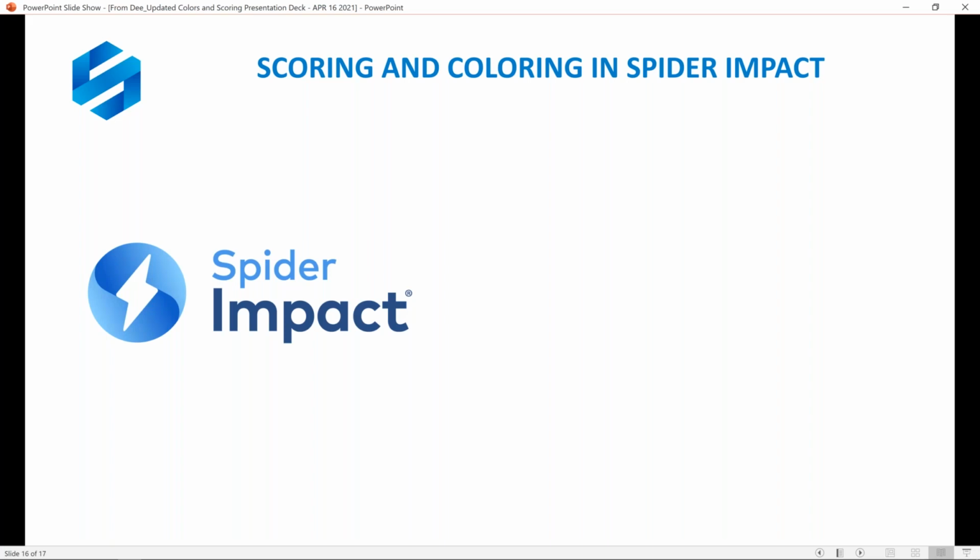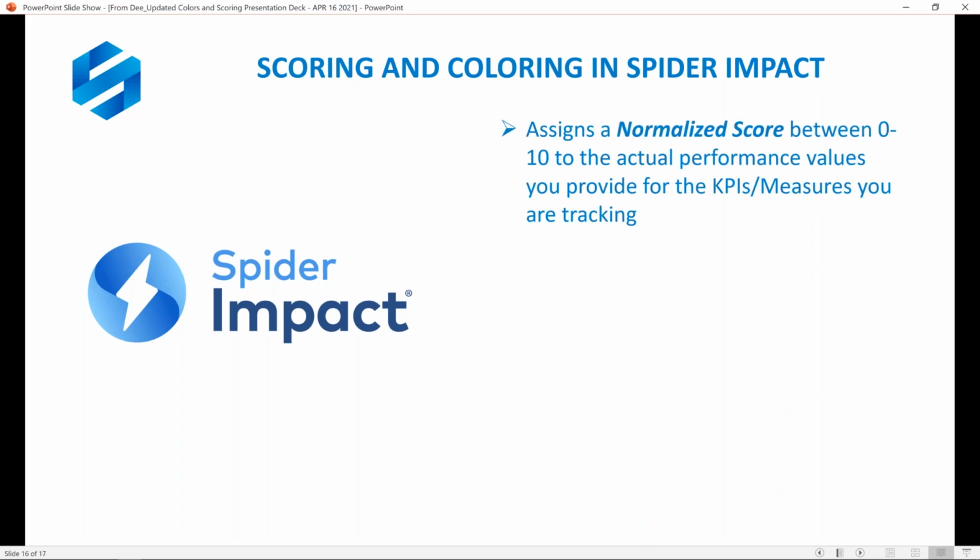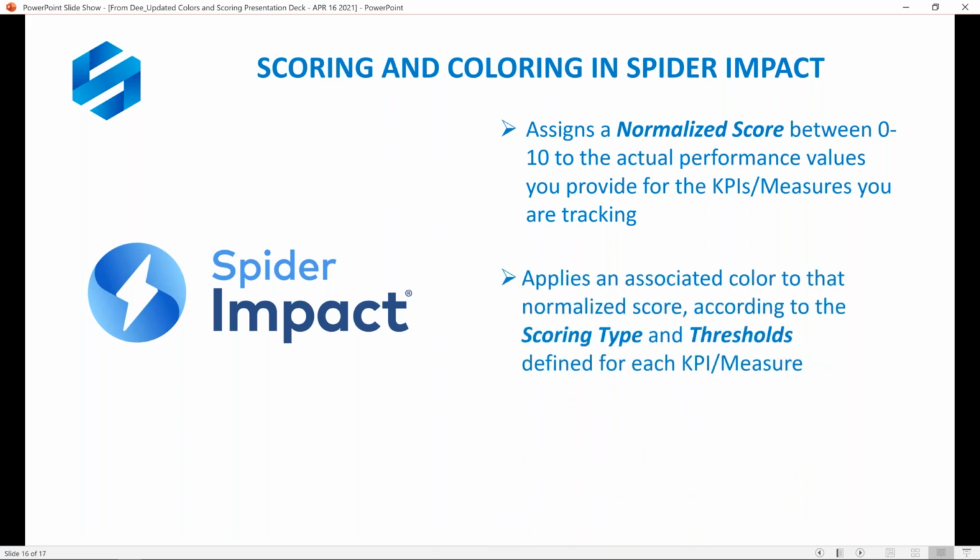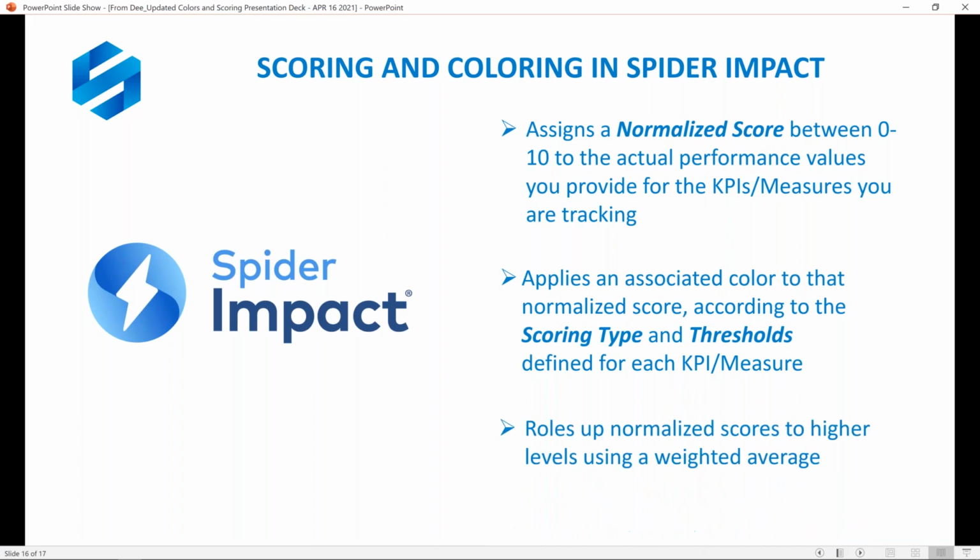It all went back to the key foundation of what happens in scoring and coloring in Spider Impact. So again, just a quick review of what we've covered is that Spider Impact assigns a normalized score between 0 to 10 to all actual performance values that you provide, the KPIs and measures that you are tracking. It also applies an associated color to the normalized score, according to whatever scoring type and whatever thresholds you've defined. And lastly, it rolls up the normalized scores to higher levels using, as we've discussed repeatedly, a weighted average. So that's just a quick summary of what we covered today.